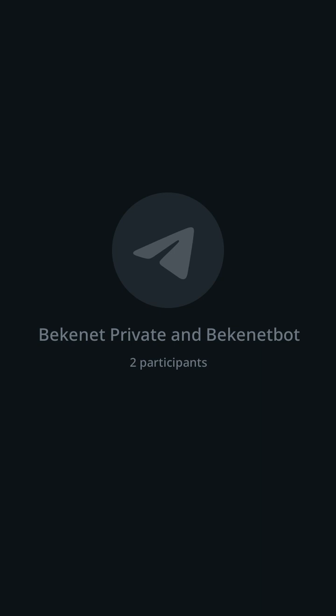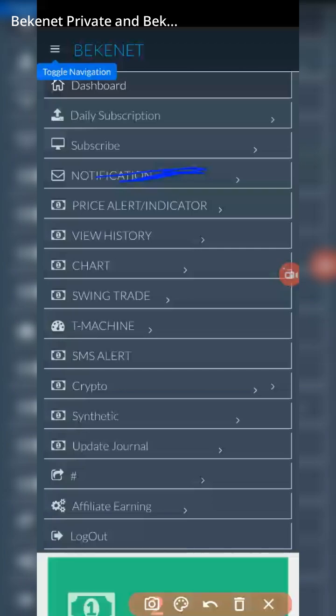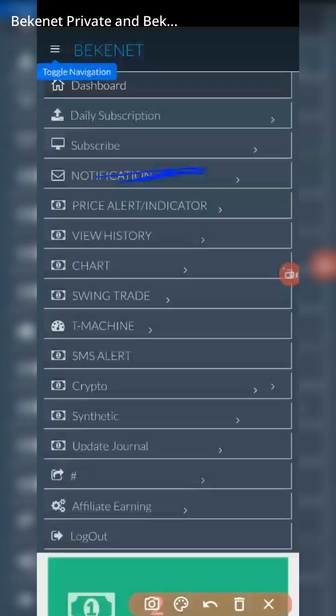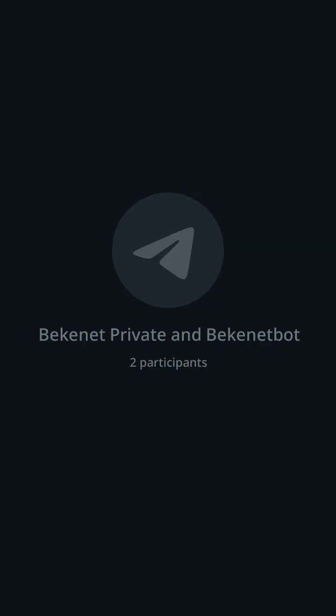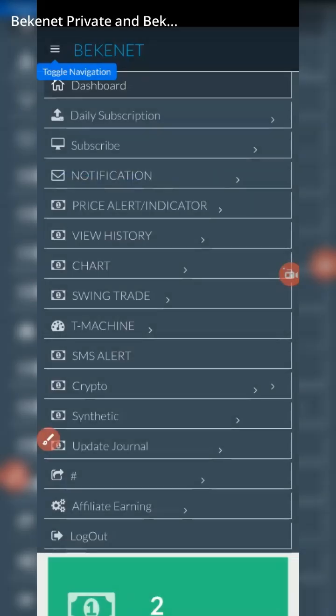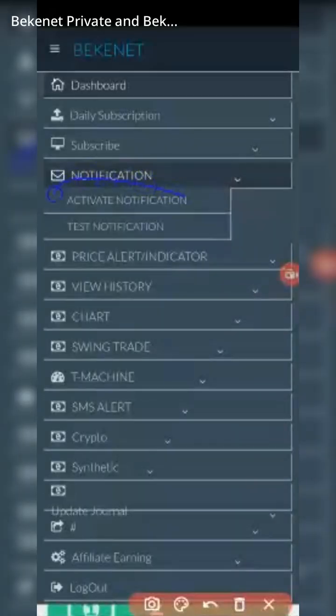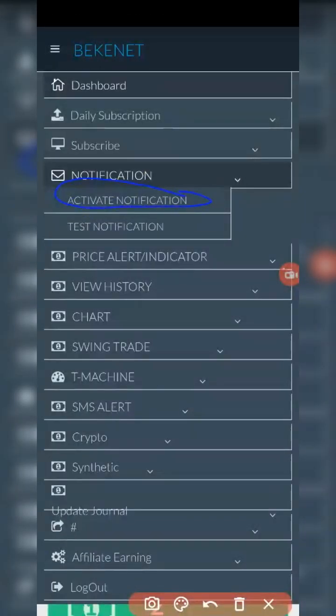Then we still have SMS notification. So I'm going to explain those two things for you. Once you understand how it works, you can do everything. So the first thing for us is to activate our device notification. If you're using Android or iPhone, you'll be able to get a notification without stress. So I'm going to click on it now. Once I click on it, you see activate notification. First thing for you, click on activate notification.